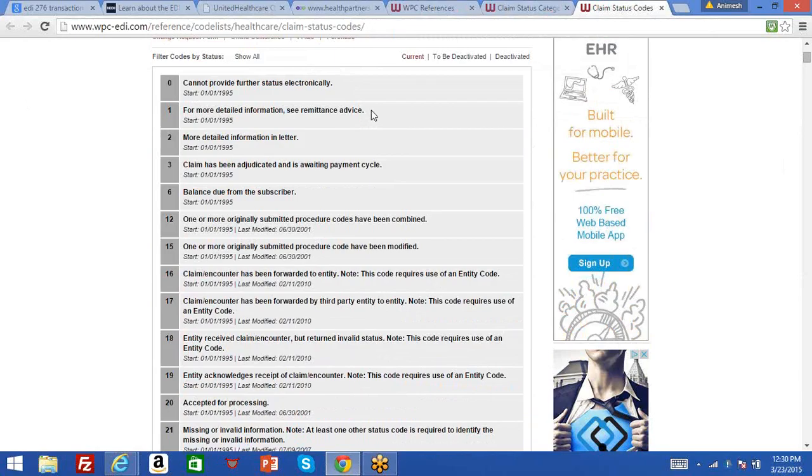That means once the payment is done, right now the system cannot give you more information because maybe there is nothing to produce at this point of time. So what it is asking is to wait for the 835 or wait for the explanation of payment to be generated for more information. If there is some letter involved, it will say more detailed information in letter. That means there is a letter which is already being generated and sent out. So the provider will wait for the letter.